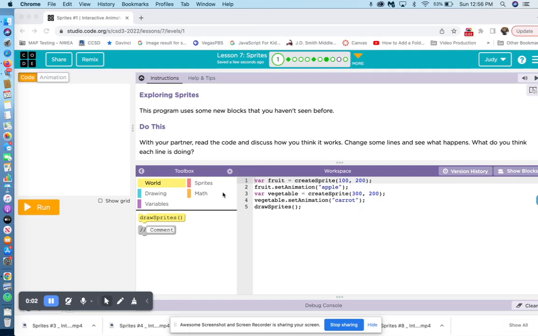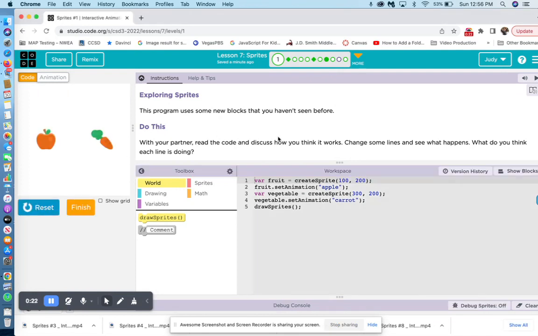So this is the first bubble in lesson 7 in Code.org, Unit 3 in Discoveries. And it's asking us to read the code and discuss how you think it works. Change some lines and see what happens. And what do you think each line is doing? So we'll run what we have here.